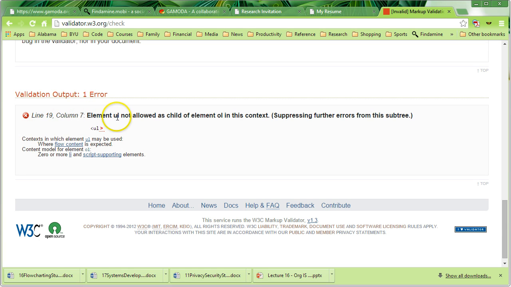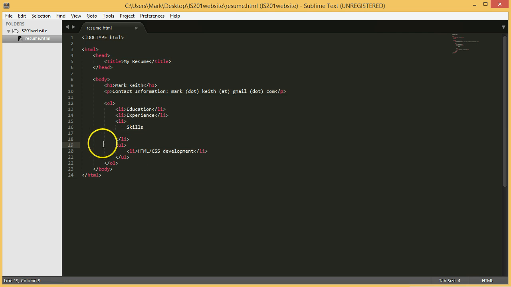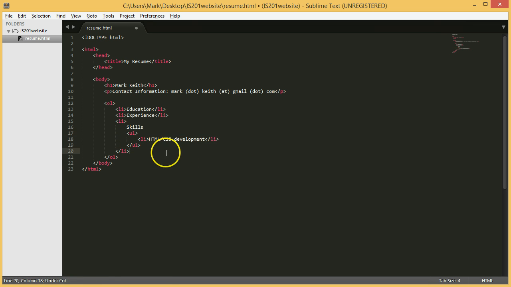Here we go. Element UL is not allowed as a child element of OL in this context. And it tells me it's on line 19, and it refers to the text directly. So it says right here on line 19, it doesn't like this appearing here in OL because it's not in an LI. So I'm going to undo and put it back where it belongs. And I'm going to move on.